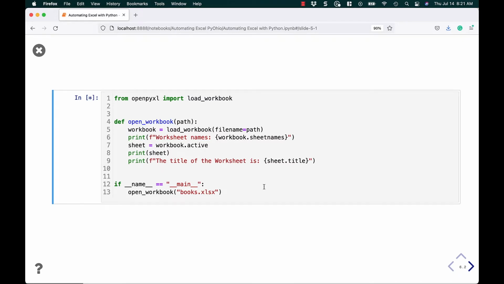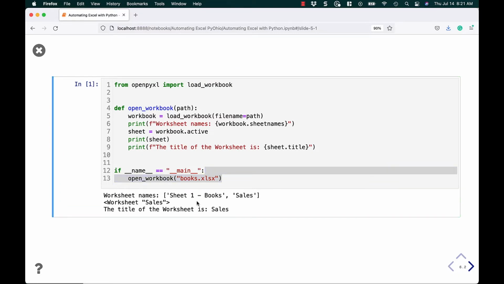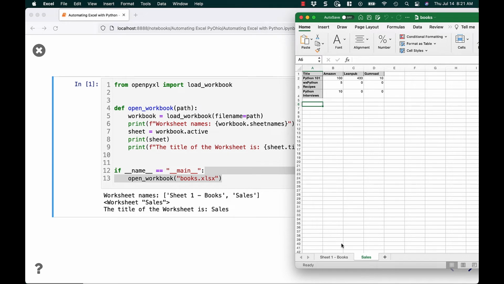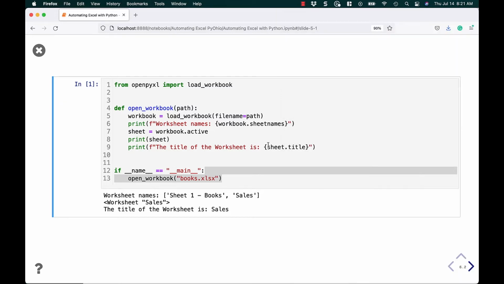Let's run this code and see what we get. So you can see that it's printing out Sheet 1 Books and Sales, and it matches up. When we print out the actual sheet, it's also Sales because that's the active one when we loaded it up. And then the title of the worksheet is Sales again. So the sheet title is the same thing as a sheet name.